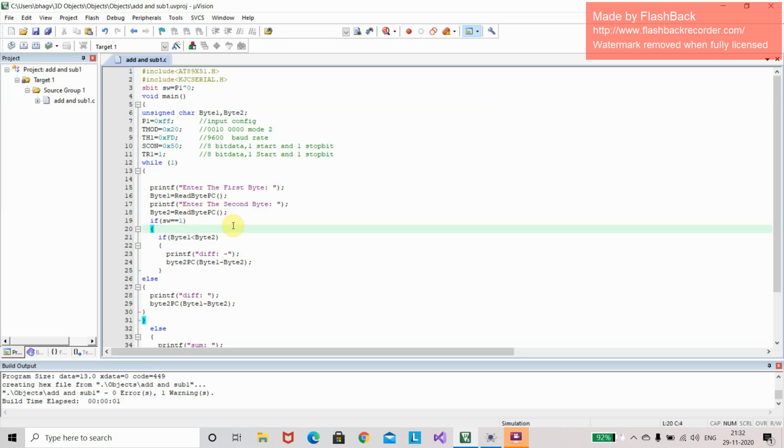Now we'll be checking whether the switch is on or off. So I'll be using an if else statement. As you can see, I've used an if else statement here, inside which I'll be declaring whether the operation should be addition or subtraction. That is, when the switch is on, we'll be performing the difference operation, and when the switch is off, we'll be performing the addition operation. Therefore, it will check if switch SW equal to 1. That means when the switch is on, that is open.